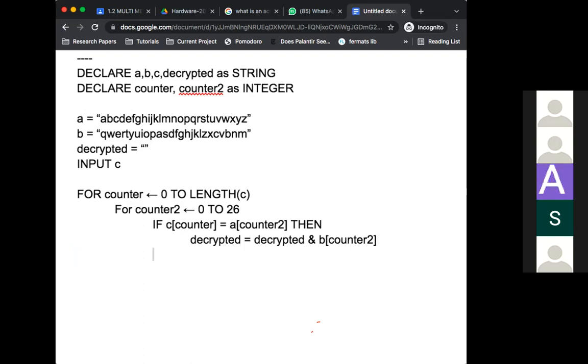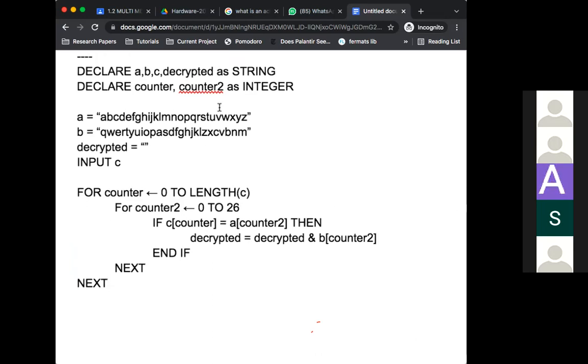Now there'll be a little bit of an end if here. No, sorry, not N4. You can do N4 as well, but next is preferred, right? So what this code is doing, okay, you have all these variables.